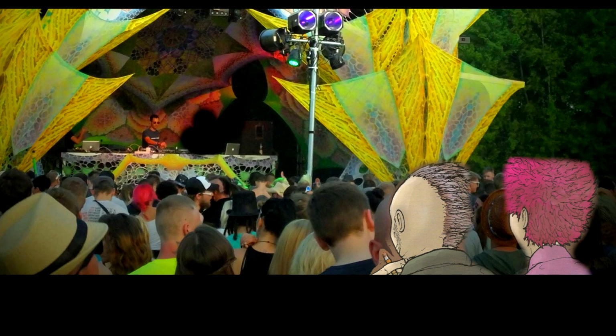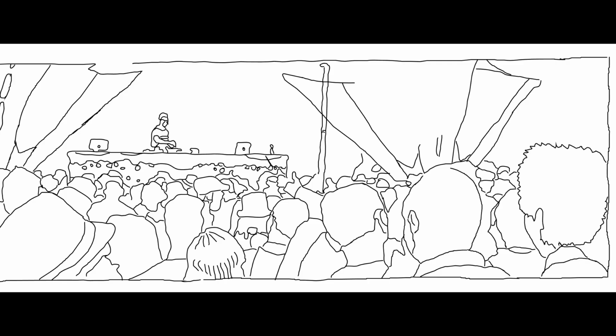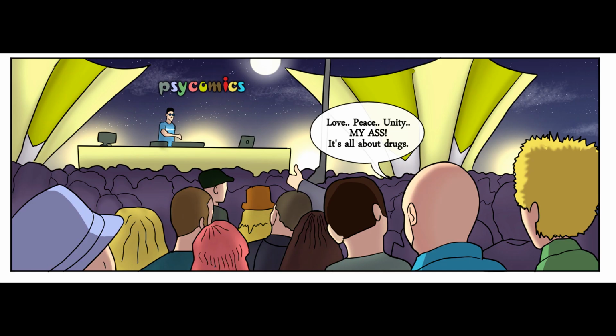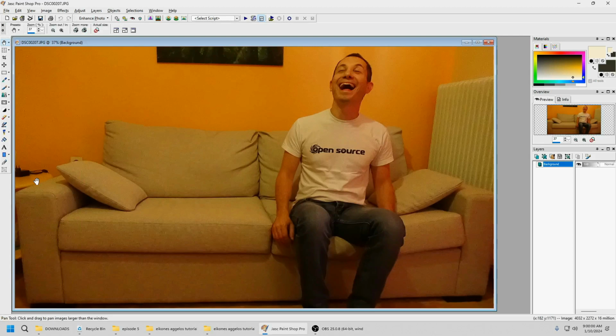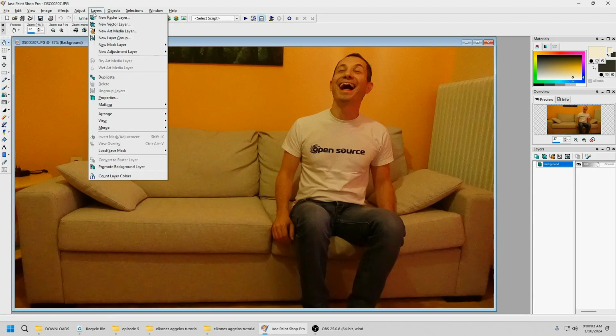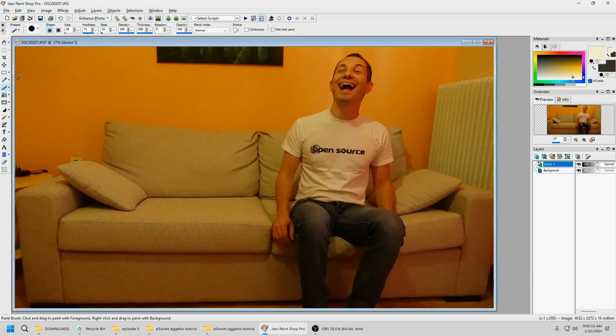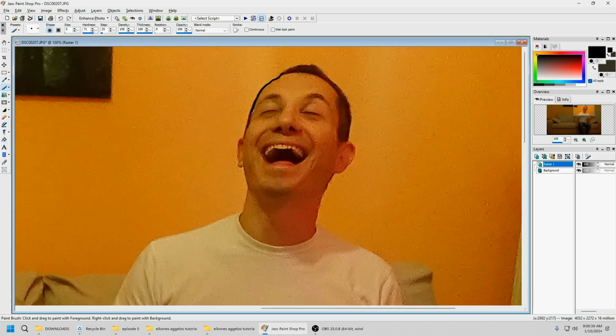rotoscoping, and that means finding the edges. You can use any professional illustration or graphic software. All you need to do is open up the file, create a new layer on top, select the paintbrush tool, make it a little bit thin, and start tracing the edges. Modern software have an option to trace the edges automatically. I did it by hand.